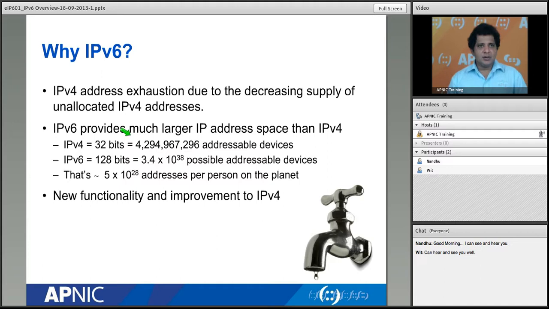As we said, it's not enough for our requirements nowadays, whereas with the IPv6 address space, theoretically you can have a very big address space, 3.4 times 10 to the power of 38. It's very hard to even define this number. It's quite a big address space.